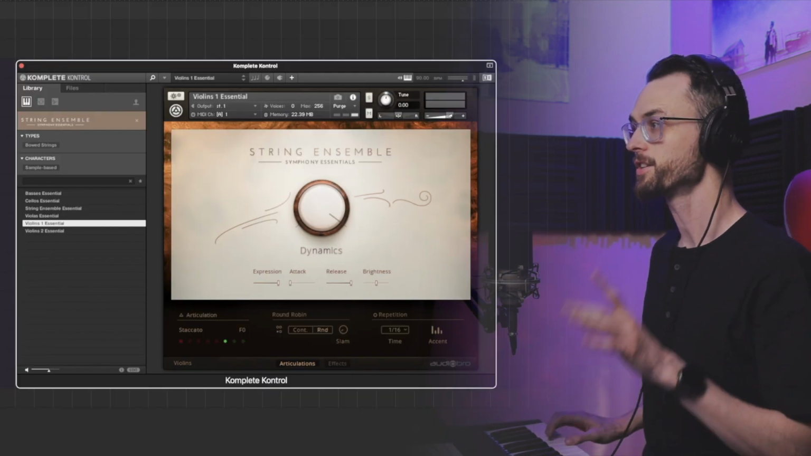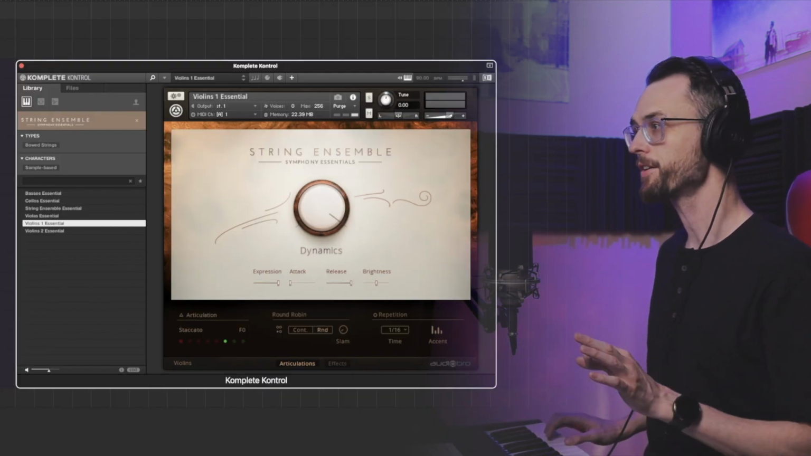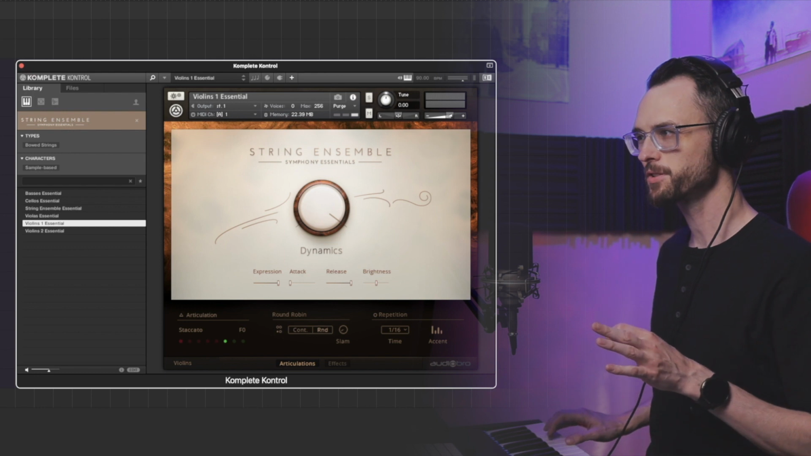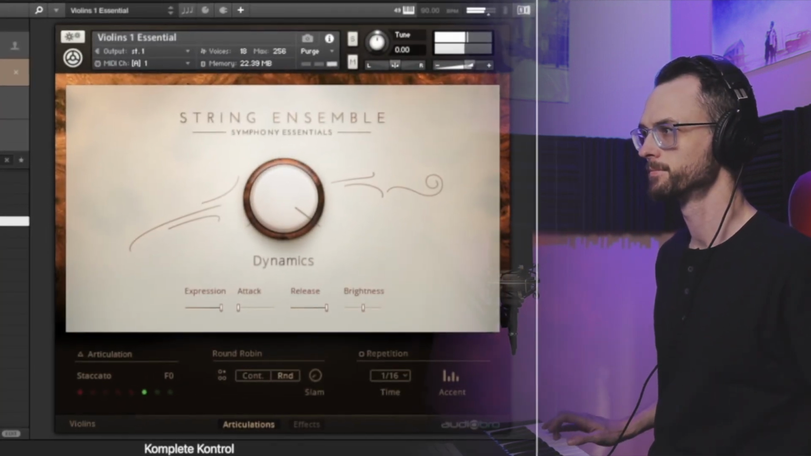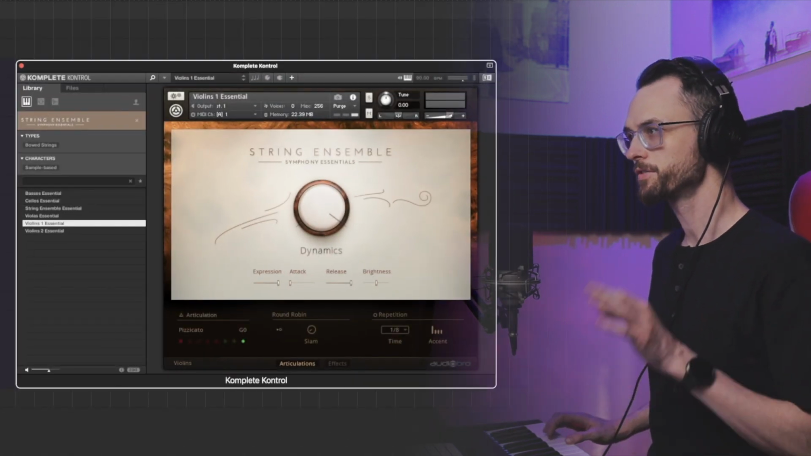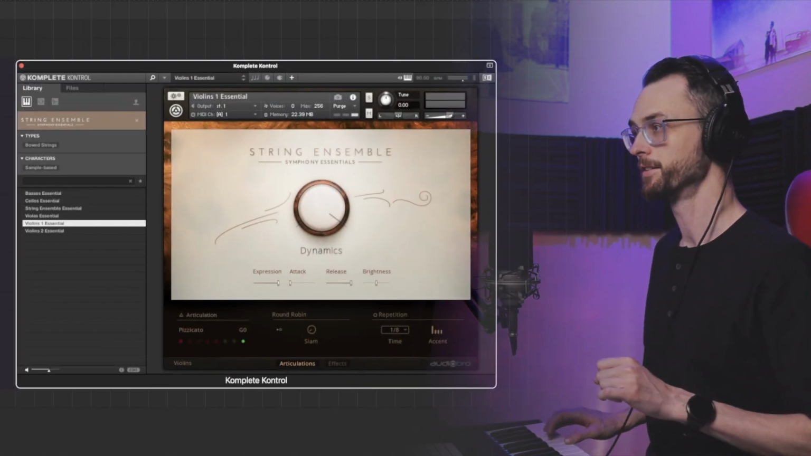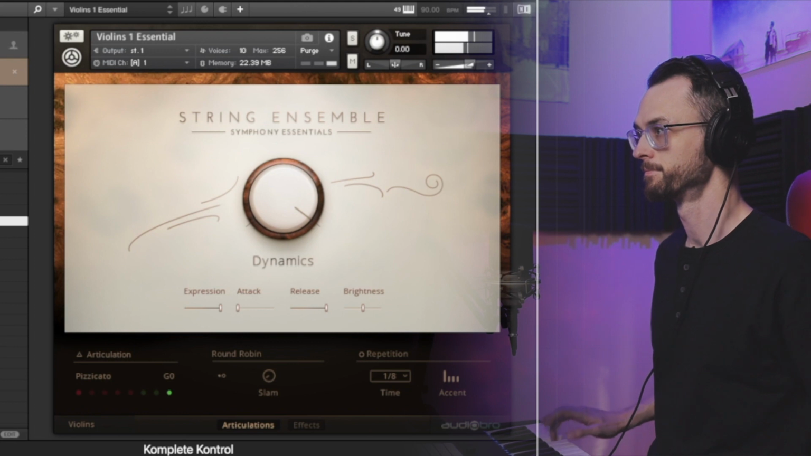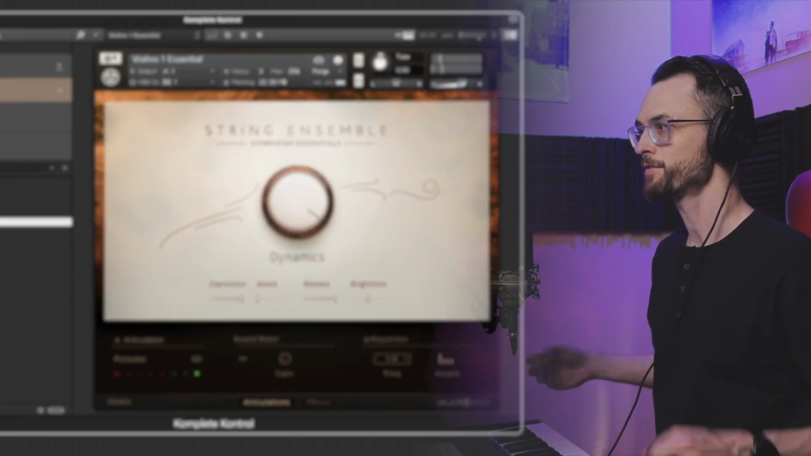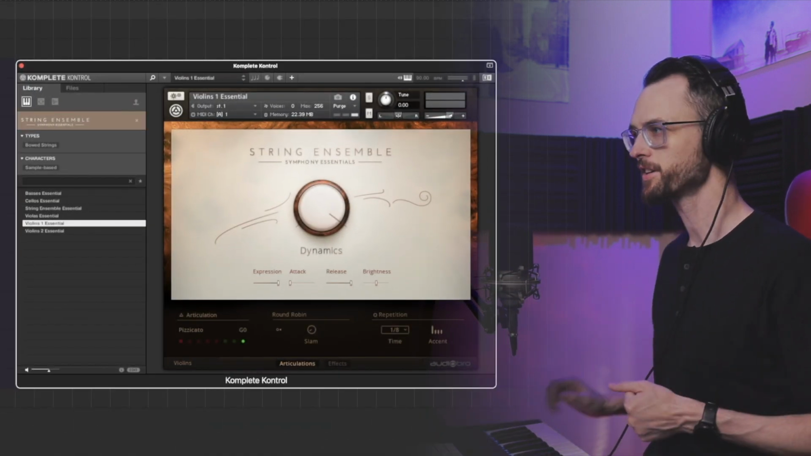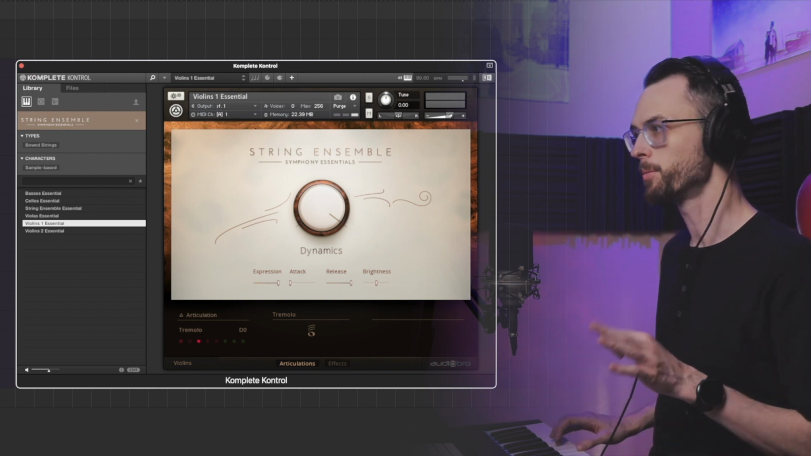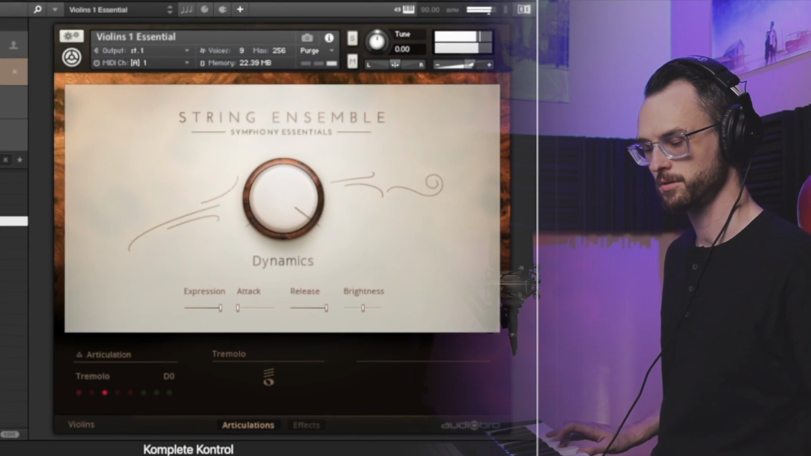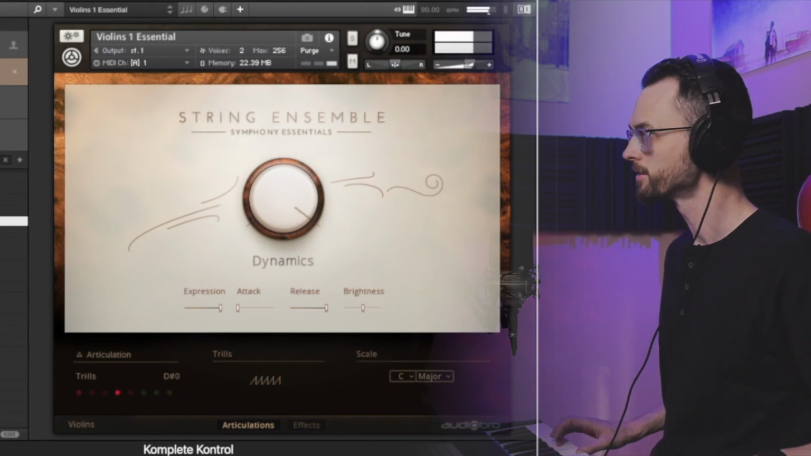The next articulation that you really want to be familiar with is staccato. These are those short detached notes that you hear. You also have pizzicato, which is very short as well, but these are actually plucked. That's very common for sneaky sounding music. And with the string ensemble here, you actually have 8 different articulations. Another notable one here is the tremolo, as well as the trills.